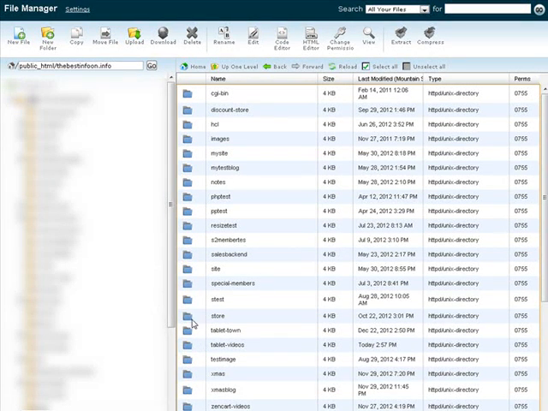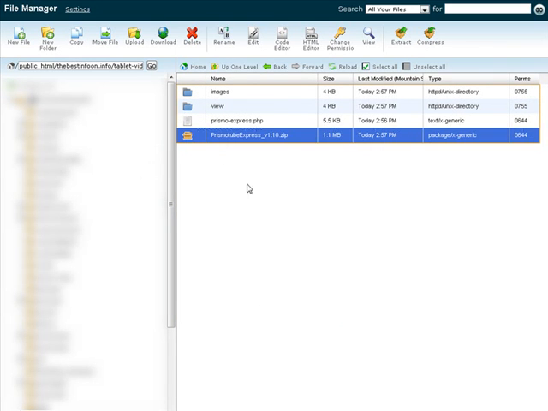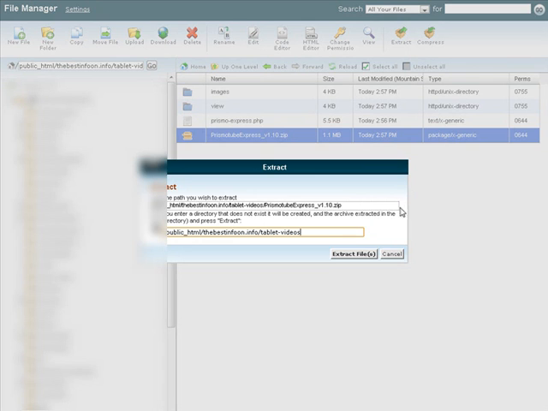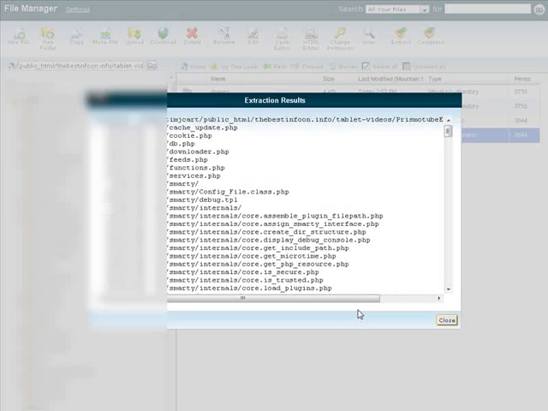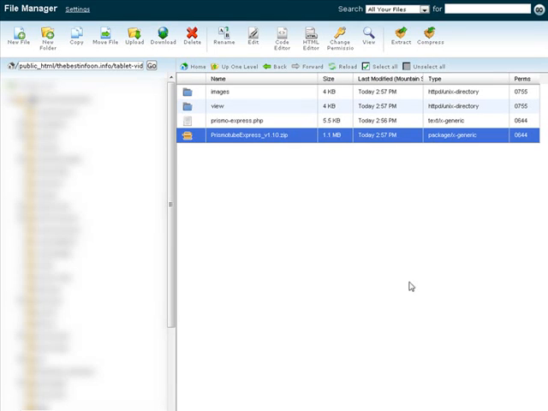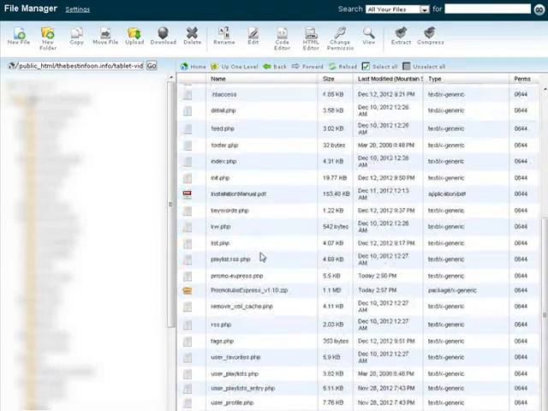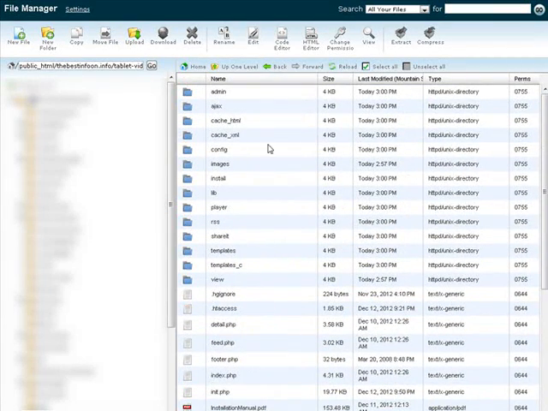But I'm going to go to my tablet videos here and double click, and here is the zip file. So what I want to do is do an extract. Okay, and there they are. It has extracted them for me. Let's reload the page here, and you'll see that has brought everything out for us. Okay, so it's a little easier to do it like this. There's not so much to upload. Whichever way you want to do it works.